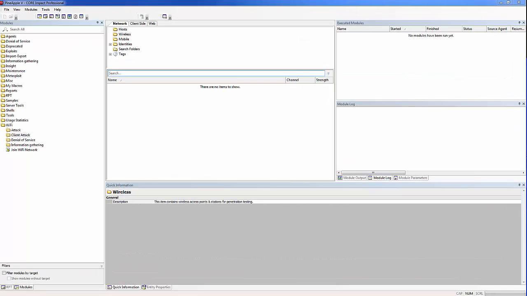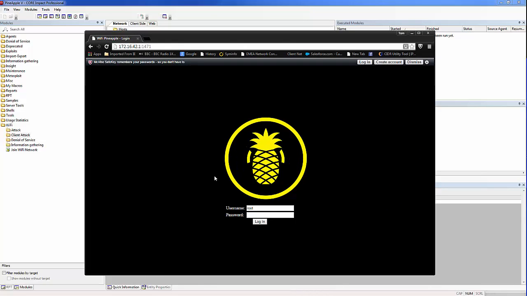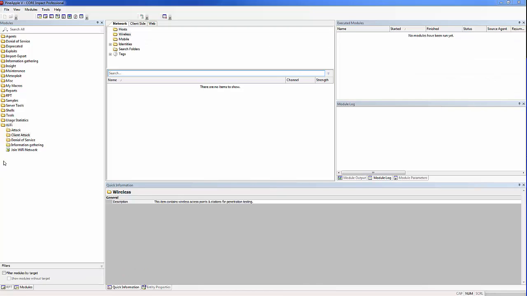Now I've started a new workspace where I'm going to show you the Wi-Fi Pineapple attack. My Wi-Fi Pineapple is plugged in via an Ethernet cable, so I can log into it via this website. But I'm not going to do that because I'm going to do the test via Core Impact. So I'm going to put that aside. You're going to do the client attack and the fake access point.